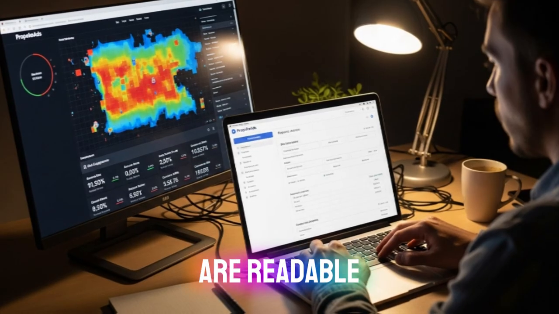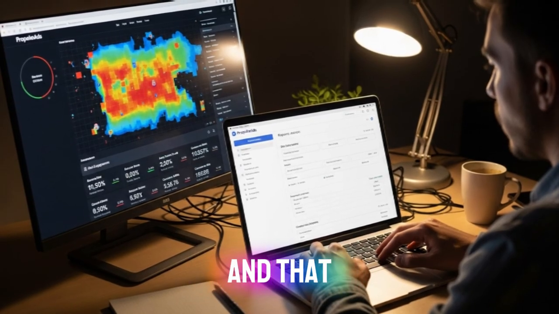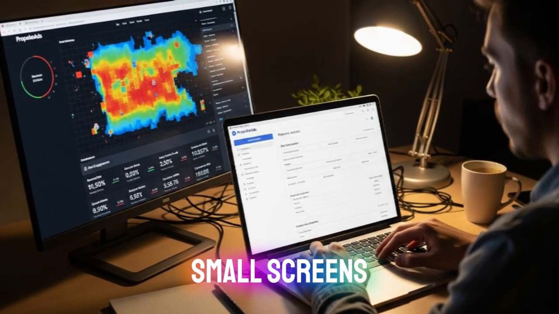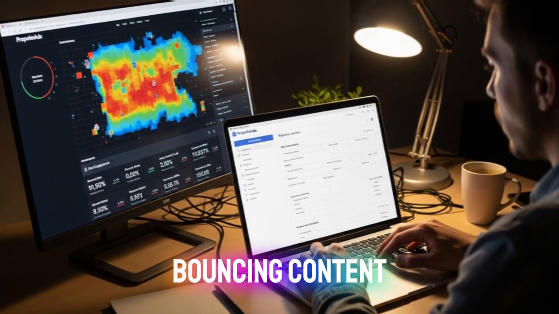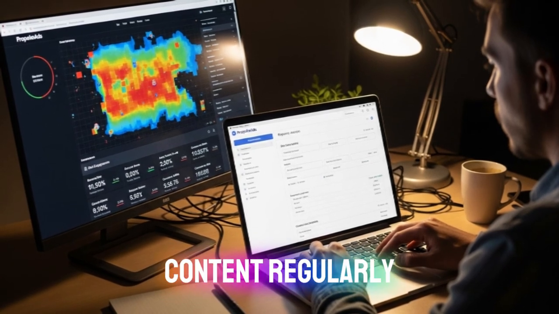Check that your fonts are readable on a phone, images scale correctly, and that ads don't break the layout on small screens. A good user experience on mobile will keep visitors from instantly bouncing. Content strategy going forward: plan to publish new content regularly.